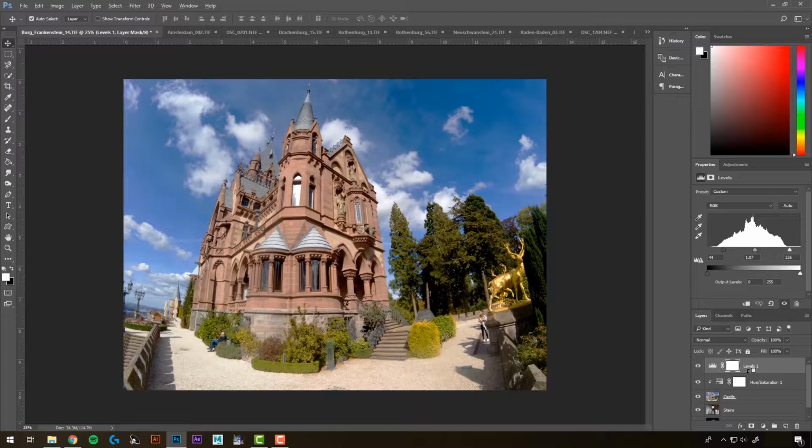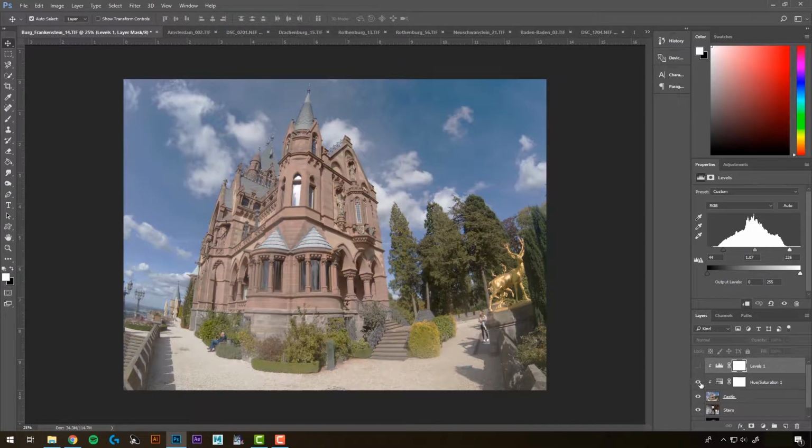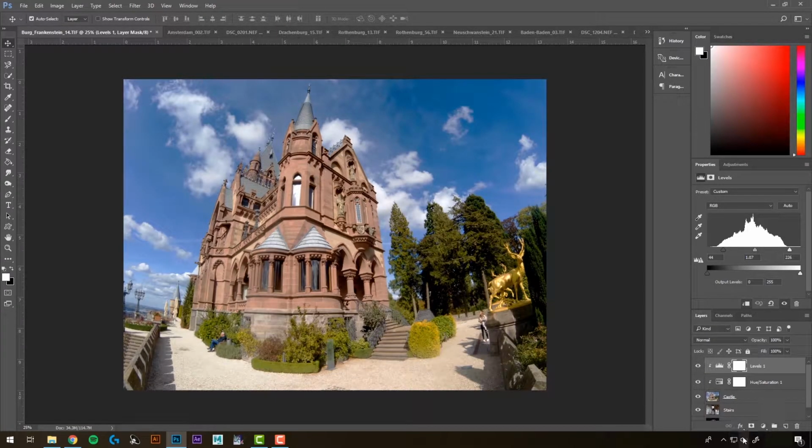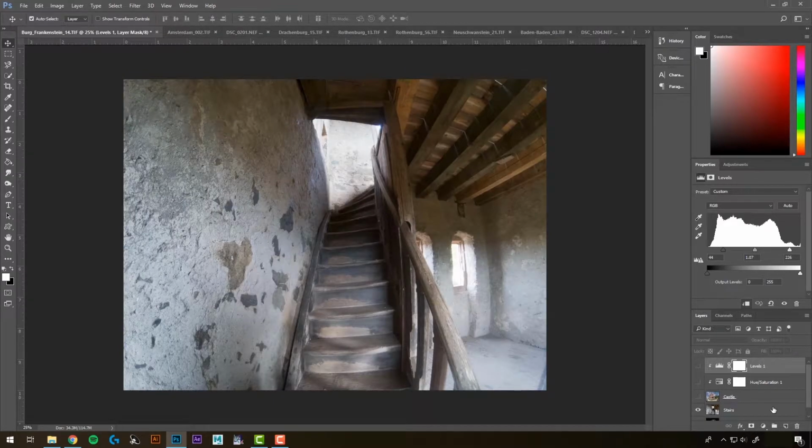So we'll select that, hold Alt and click. And right now those are both only affecting the castle layer. So that's what it looked like originally, and that's with our color adjustments on it. So that's looking nice. I'm going to turn those all off, and we'll deal with this one now.